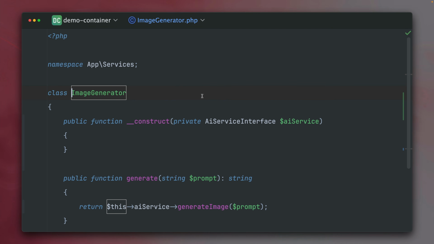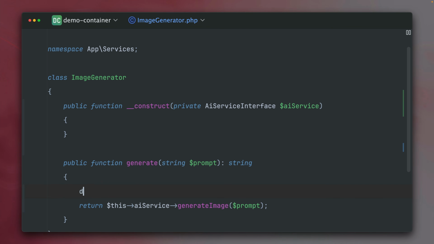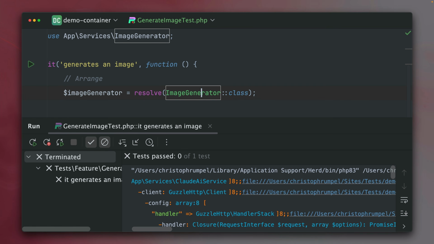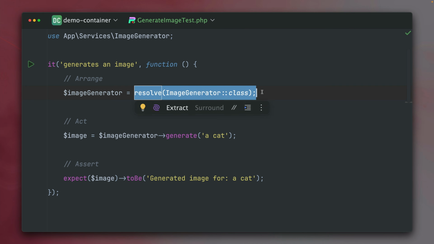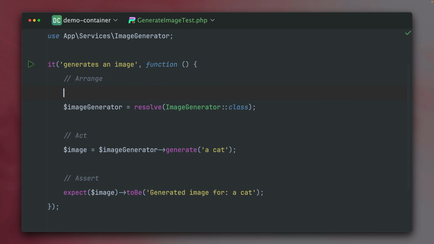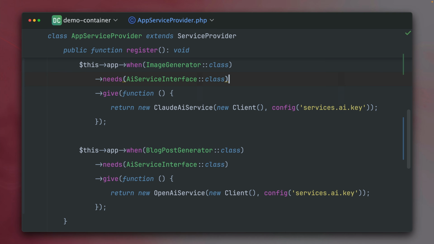But the issue now is, if we take a look at the AI service here, you will see that this is now not our fake one anymore. Let's run the test again. And you can see that we're using Cloud AI service here. So we want the service container to give us the dependency that we're here, but we still want to make sure that we use a fake one. So what can we do here? We can do something similar, which we have already done inside our app service provider.